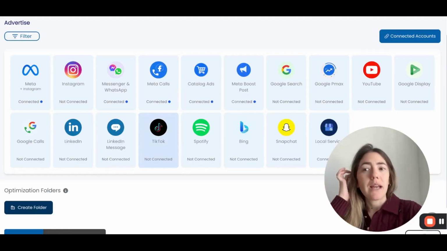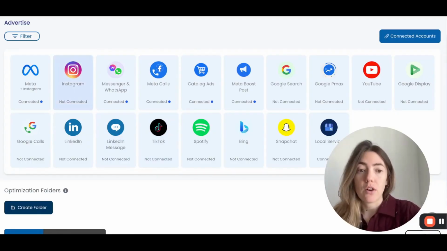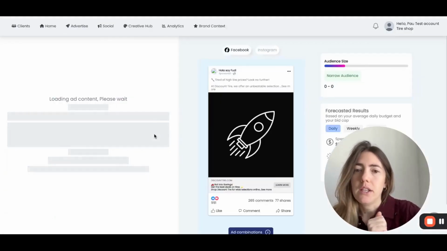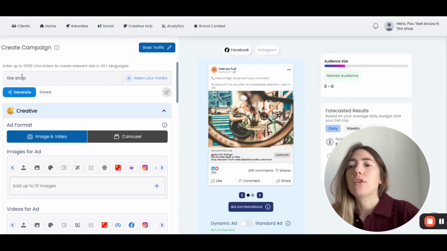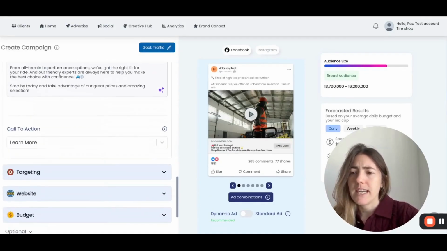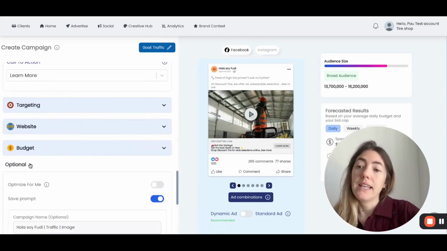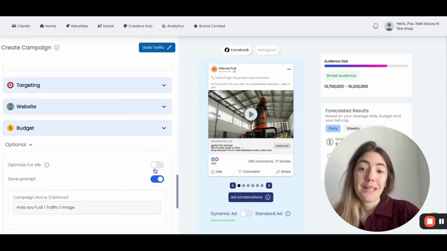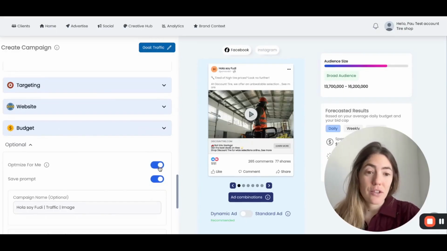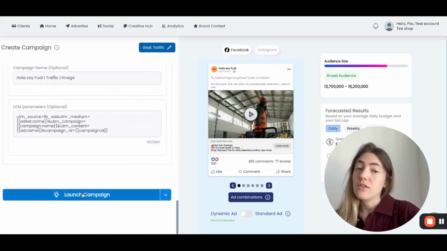What I wanted to show you today is that you can launch campaigns with the Optimize for Me feature already enabled. So I don't know if you knew that, but when you create a new campaign, of course, you're going to prompt, you're going to select the images, the videos, make sure that the primary text, the targeting, and everything is correctly set up. And when you click here in optional, you're going to see that you can enable the Optimize for Me feature from campaign creation. So you can now launch the campaign, and the Optimize for Me feature will start learning.